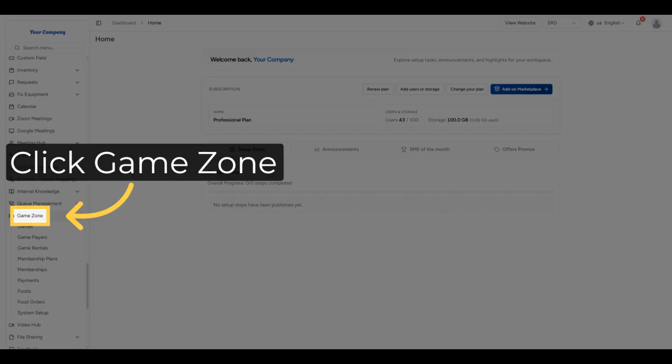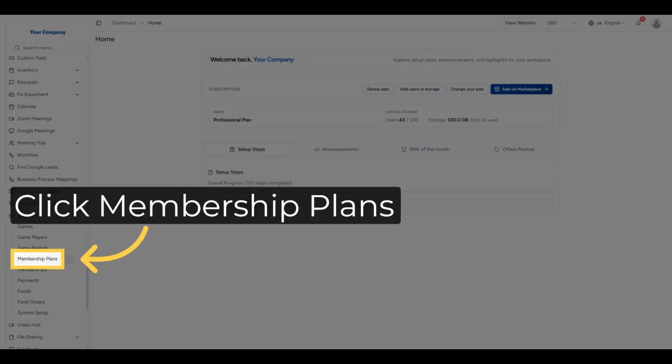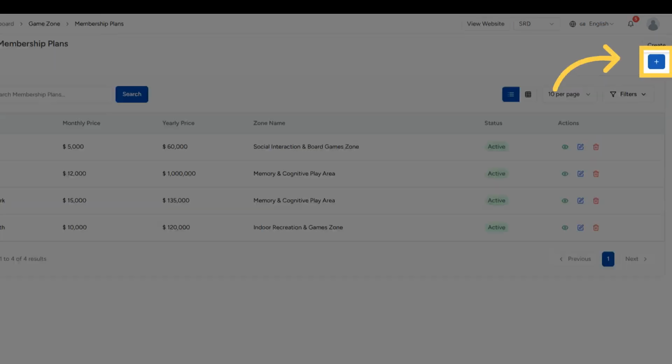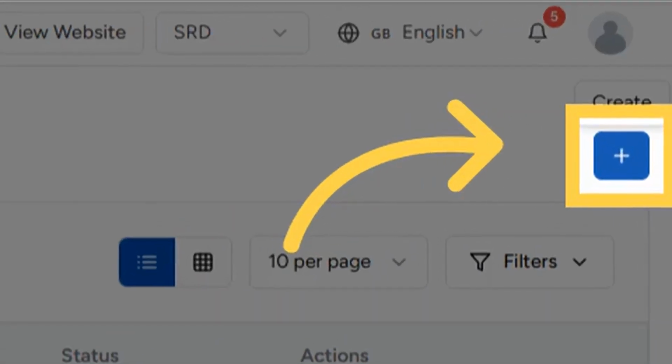Scroll down and click on Game Zone or search for Game Zone using the search bar. From the drop-down, click Membership Plans to navigate to the Membership Plans Management area. Click on the Create button to start creating a new membership plan.